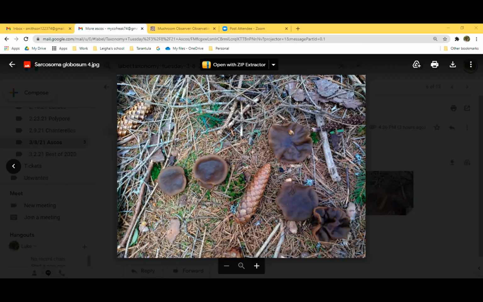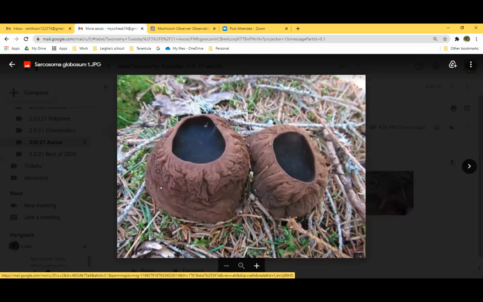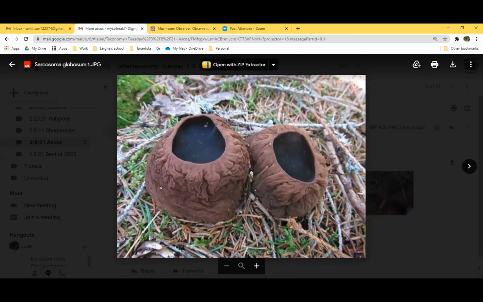I could have shown you hundreds of pictures because I just get such a kick out of them when I go into the woods and see them. And I count them. I keep track of how many I see, and I watch them week after week. Aren't they cool though? They really are cool.